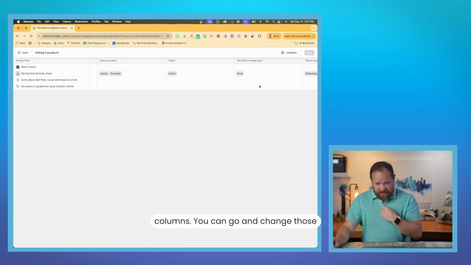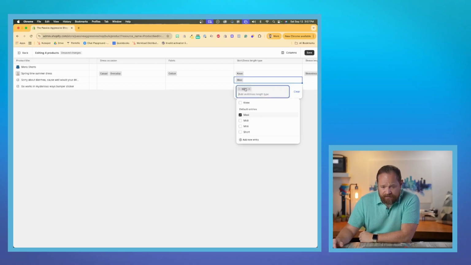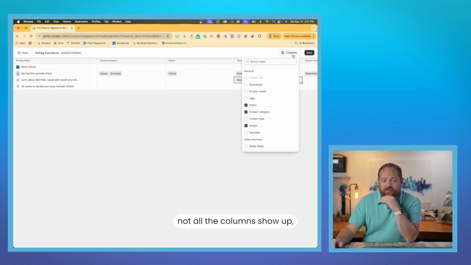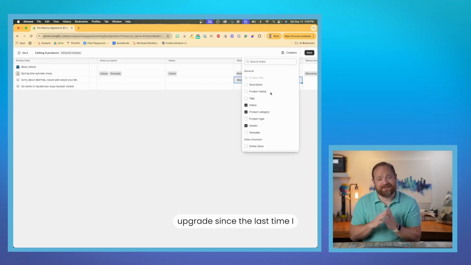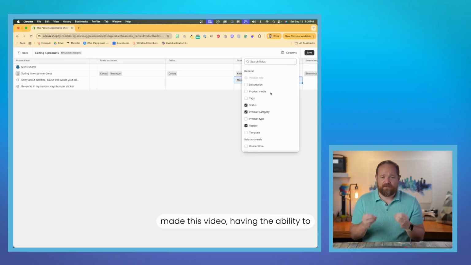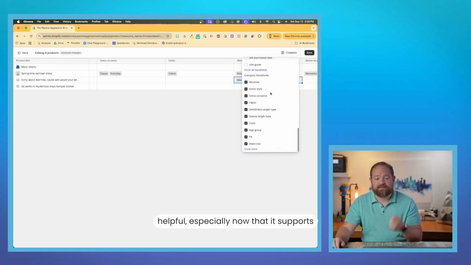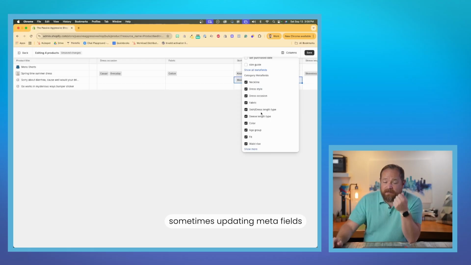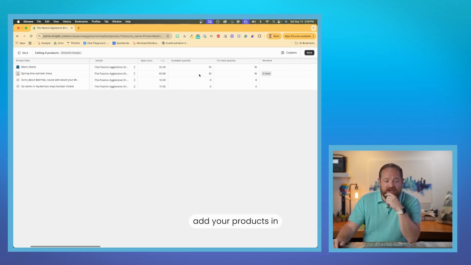Or more columns. You can change those columns. You can add whatever you like into those columns by clicking on them. And if not all the columns show up, you can add additional columns in here. This is a huge upgrade since the last time I made this video. Having the ability to add additional columns is really helpful, especially now that it supports meta fields, because sometimes updating meta fields across your products can be really time consuming. So you can go in and add your products in there.